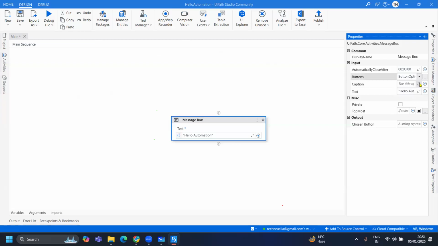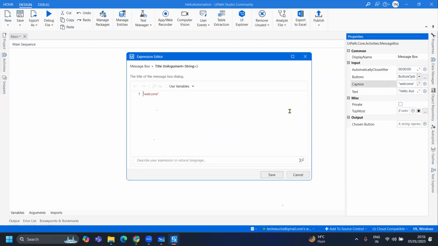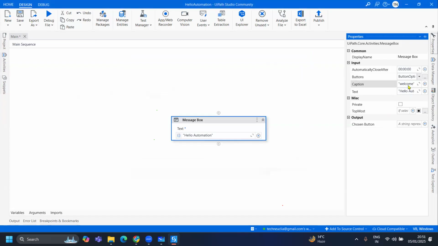Then I can give a caption or a title. What I want to do is I can give it like this over here. Okay, welcome. Nice. I can give it over here, or I can click on this one and open the expression editor and give it like this over here. Now we have text, what I want to show. This is caption.